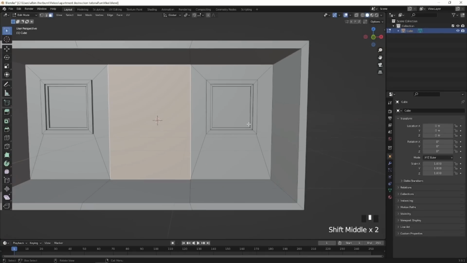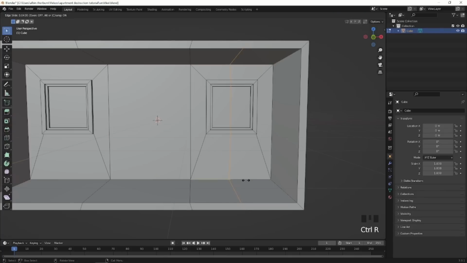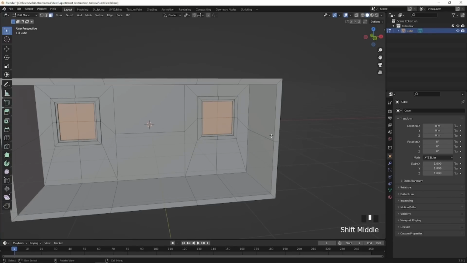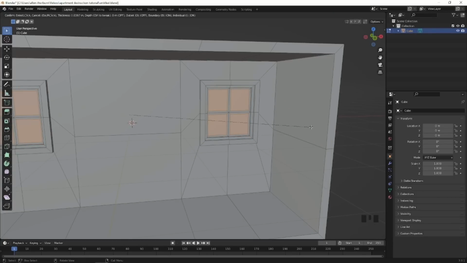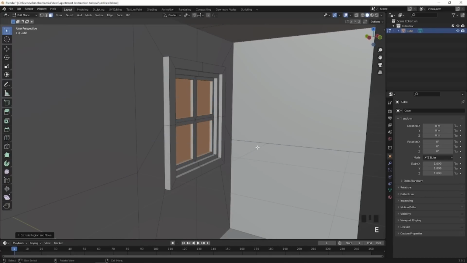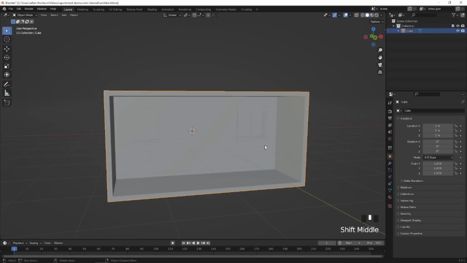To give some more details, we can use another couple of loop cuts like this. Then if we hit C, we can select all these faces right here. So hit I 2 times and then extrude that as well. There we have our windows.